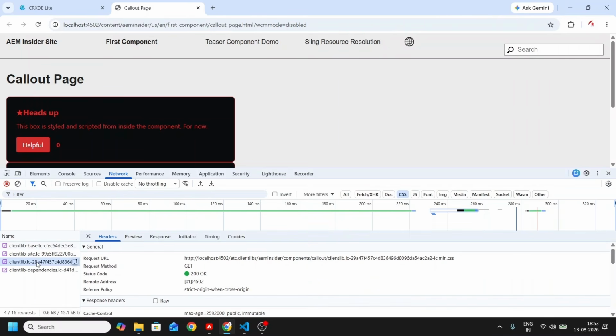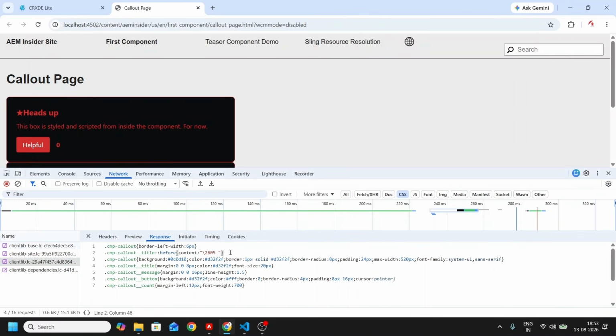When I click on the callout component clientlib request, in the response you will see our theme CSS also. The theme's part on top, the callout's part after. One file, one request. So dependencies will load dependent clientlibs first and then our component clientlib. Embed will merge all the clientlibs and load them in a single network call.